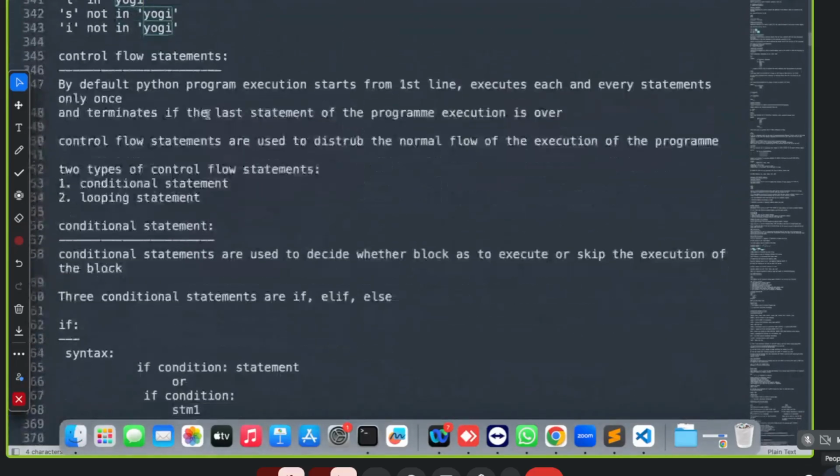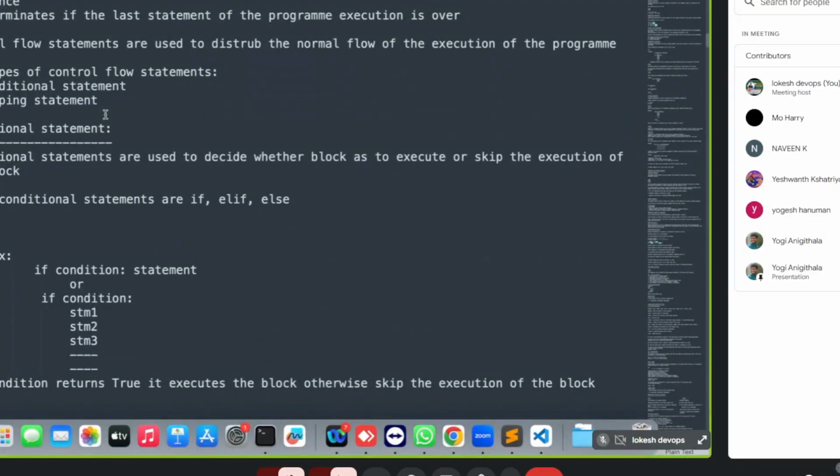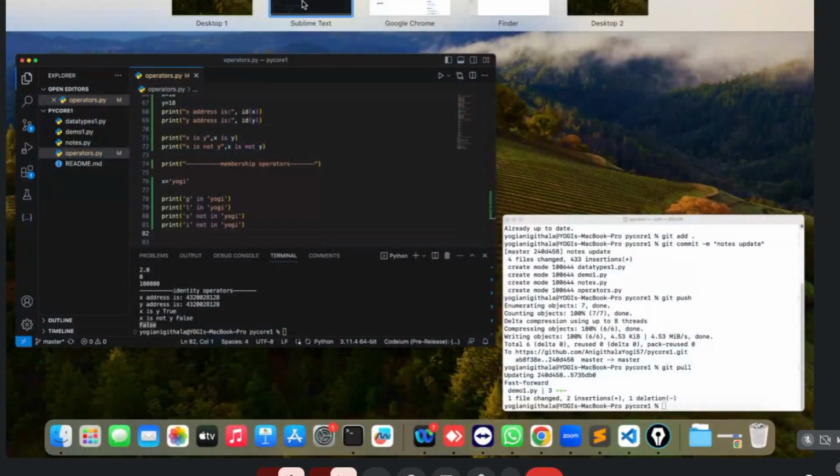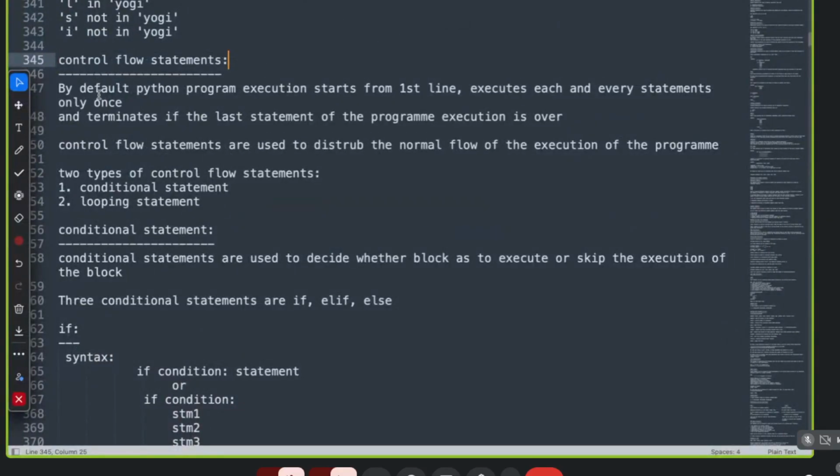Now today we'll go to control flow statements. What are control flow statements? By default, a Python program executes starting from one line, executing each and every statement only once, and terminates when the last statement of the program is executed.